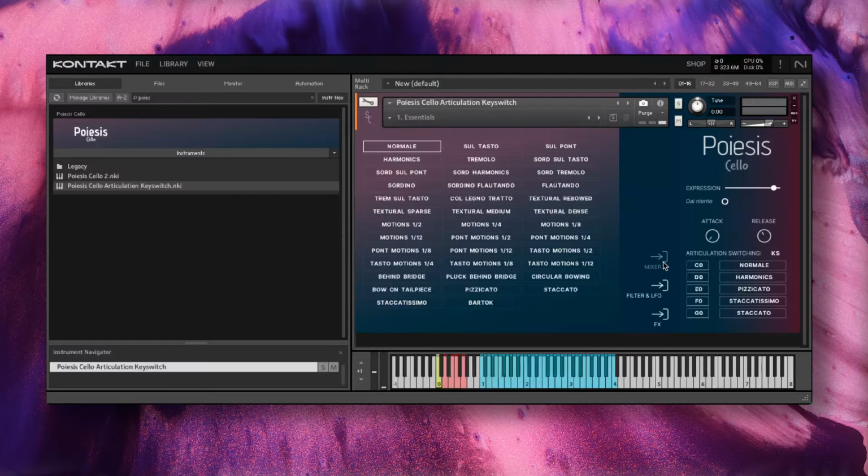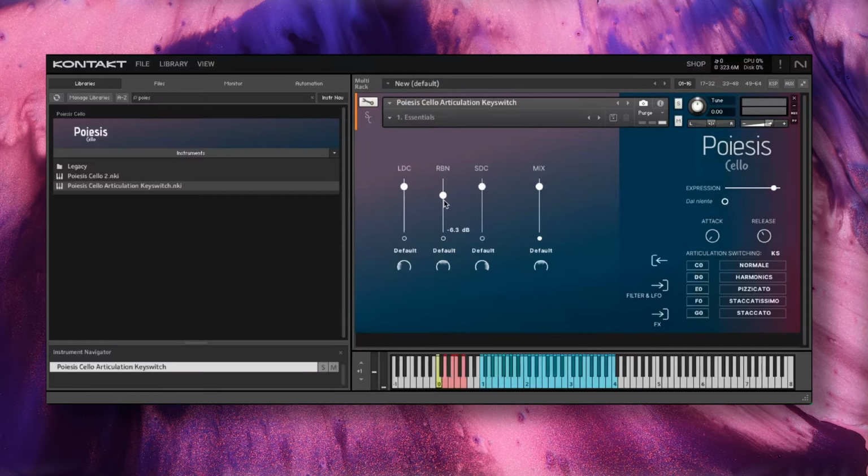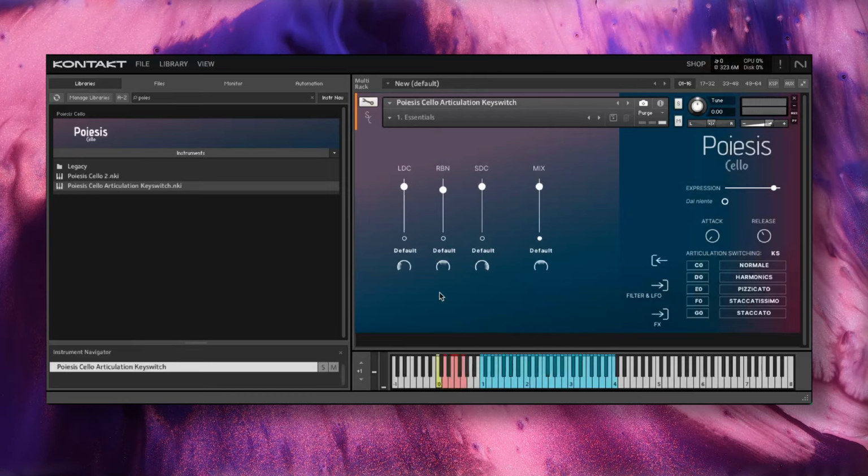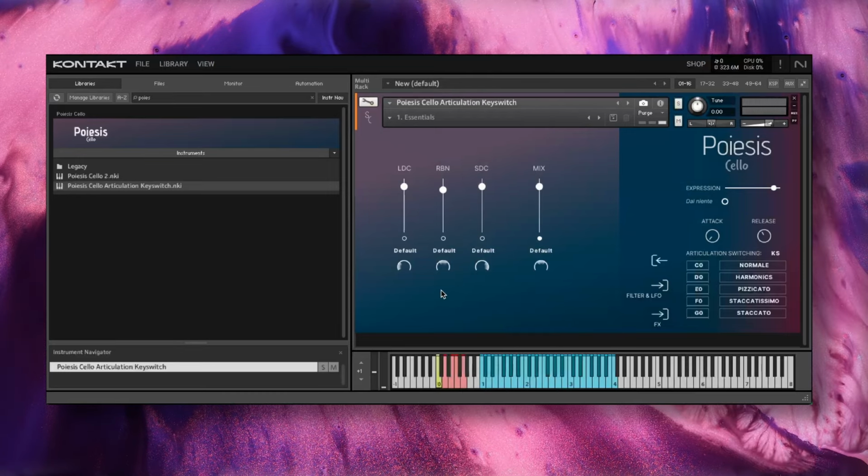The other important difference between the two instruments is that while the first offers a ready-to-go, beautiful-sounding stereo mix right out of the box, the second preserves the original microphone signals that you can blend as you please. The Keyswitch instrument will also give you access to 4 short articulations which are not present in the main instrument.